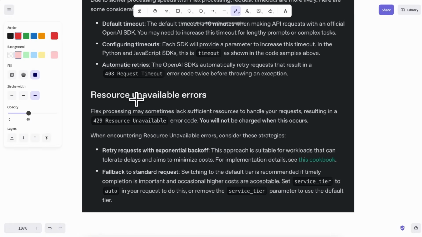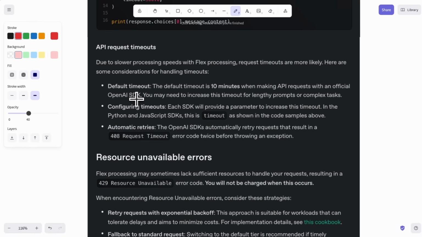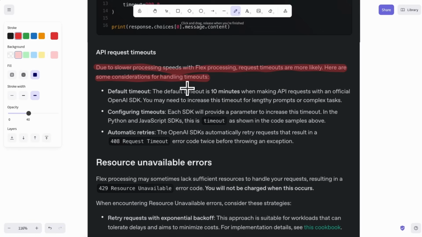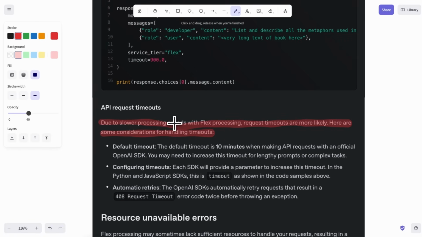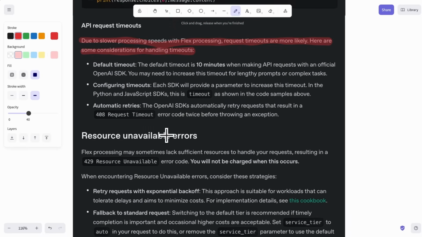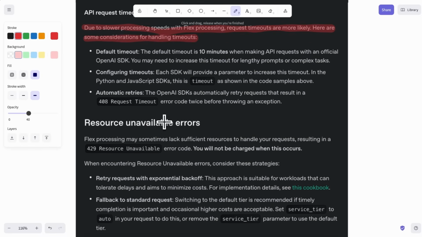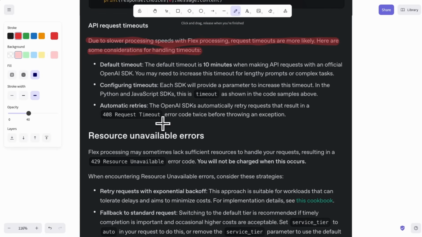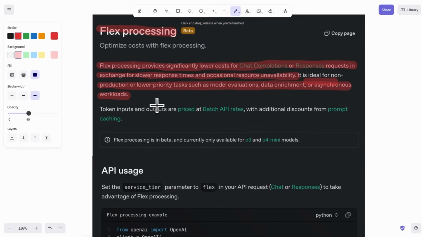Now, there are some trade-offs. Flex processing is slower. It's intended for non-production, lower priority, or asynchronous tasks. So, if you're doing something like model evaluation, data enrichment, or any workload that doesn't need immediate results, Flex is a good option. But if you need real-time responses or guaranteed uptime, you'll want to stick to the standard tier.